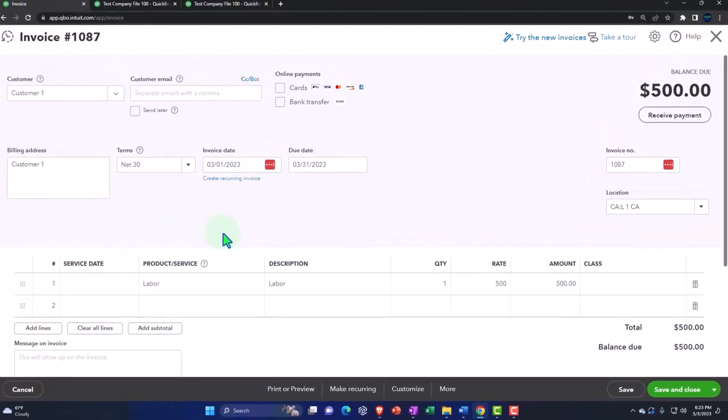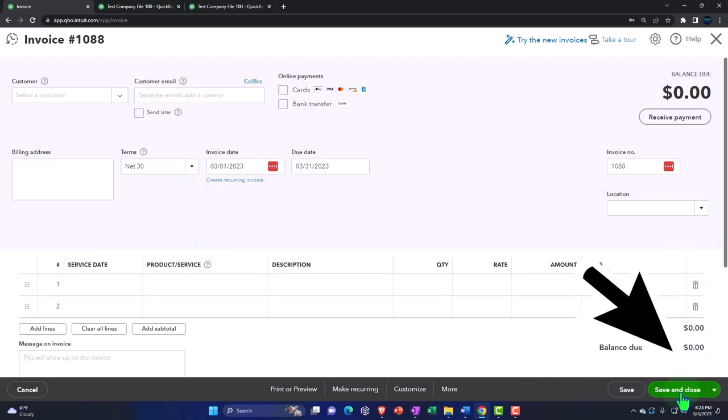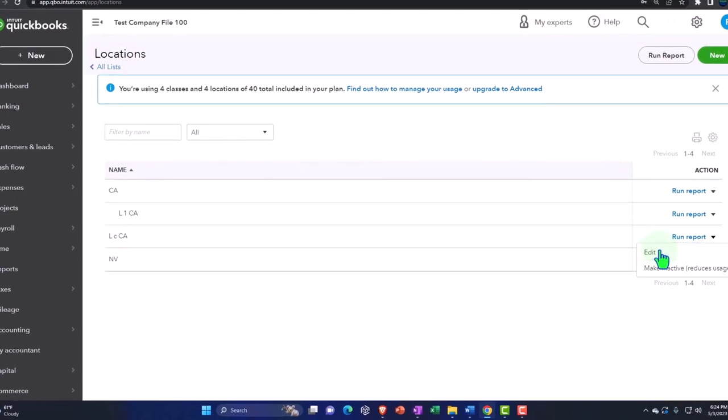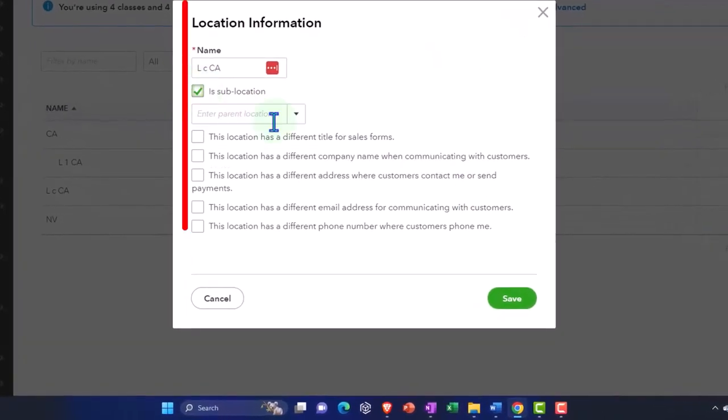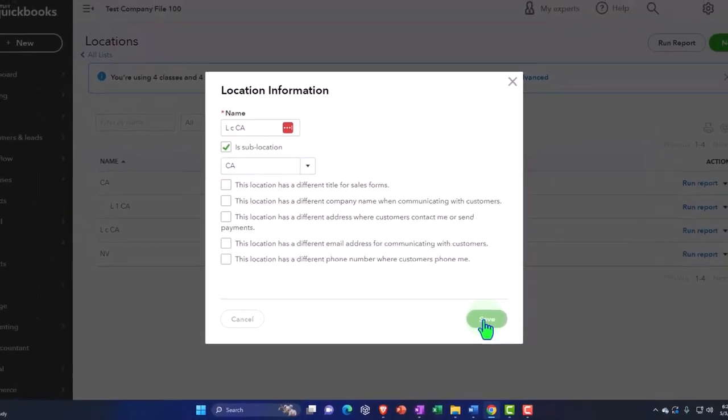Let's go ahead and just record this. I put a customer, I'm going to put it on 3-1. So labor, I just put it into labor, and let's save and close it. And I'm going to also change this second one to be a sub account. I'm going to edit this. It needs to be a sub of California 1 or California.